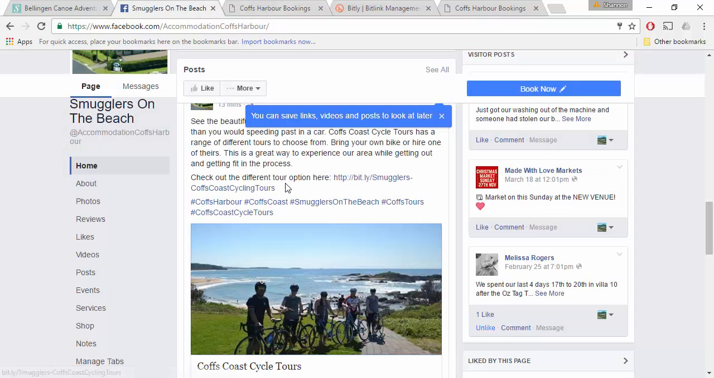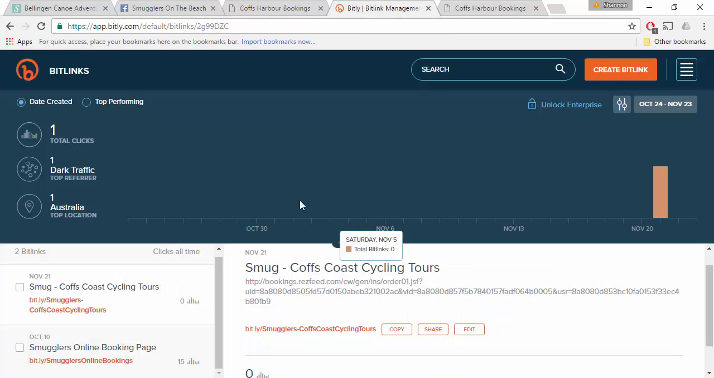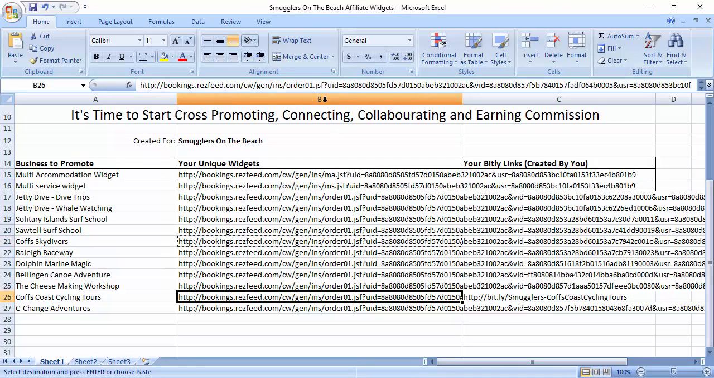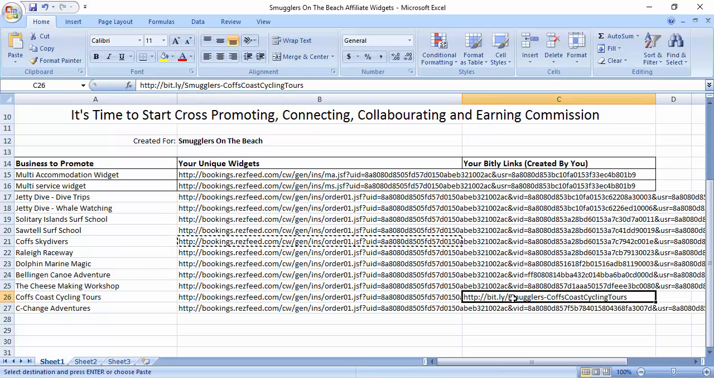I've had it open in a new window, and you can see here I've used a shortened URL. So this is the URL I've used. I'll show you later in another video how to shorten your URLs, but it's really quite easy using Bitly, and this is what I use here. So very simple to use. It's free to sign up, and you can shorten your URLs so you don't have these big long URL codes. So you can see here with this one, the Coffs Coast Cycling Tours went from something very long down to something much shorter. And when you're posting on things like social media, it's quite good to use the shortened links.